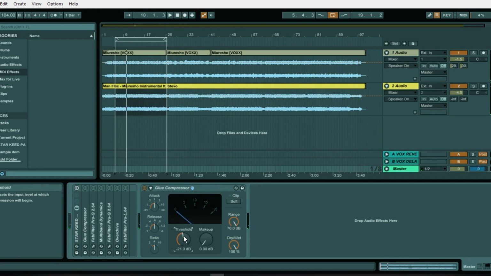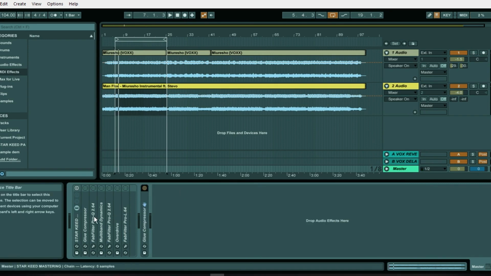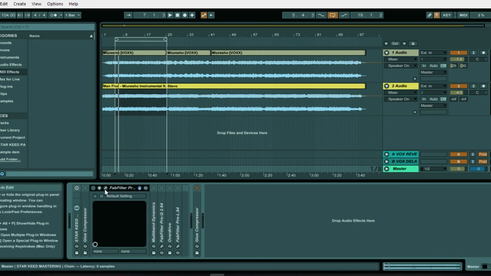Just a little bit, don't put it too much. Don't do that, just put it simple. Like that. And I'll just put a low makeup gain of 1 dB, because at the end I'll still bring on a limiter and I'll push the volume up.